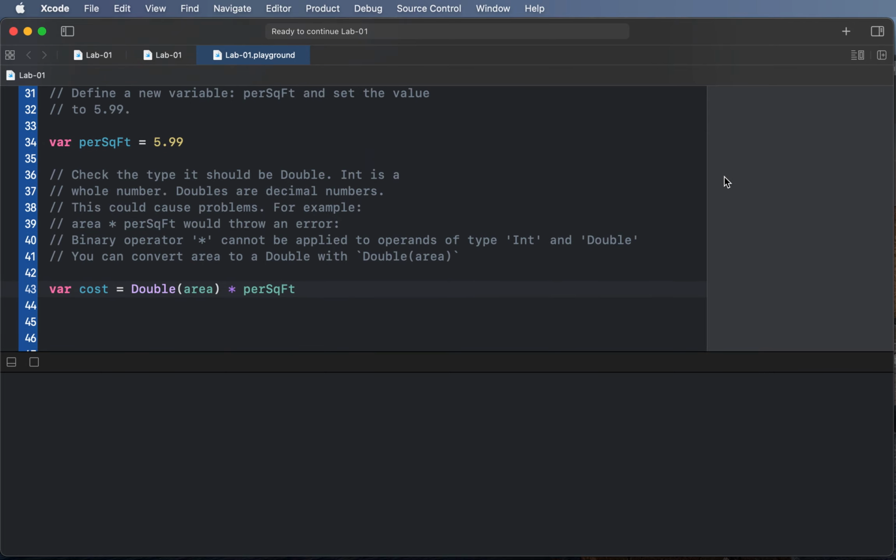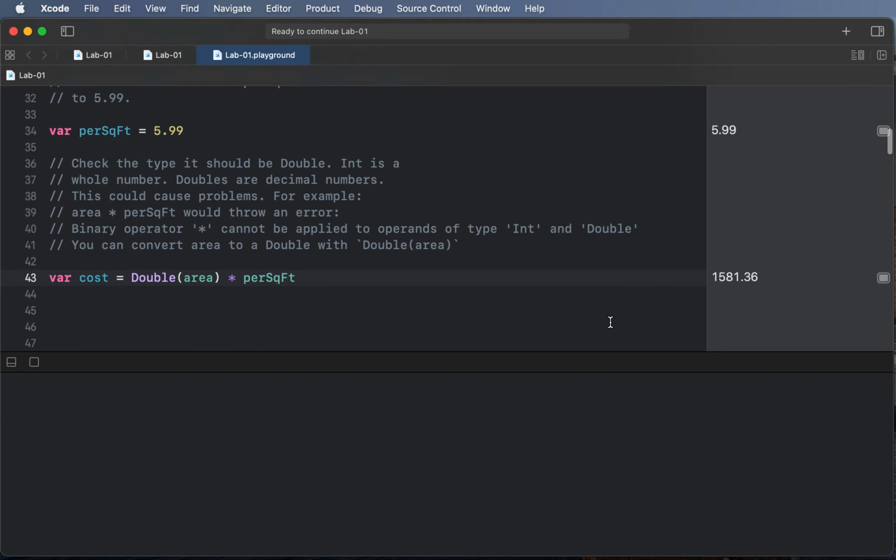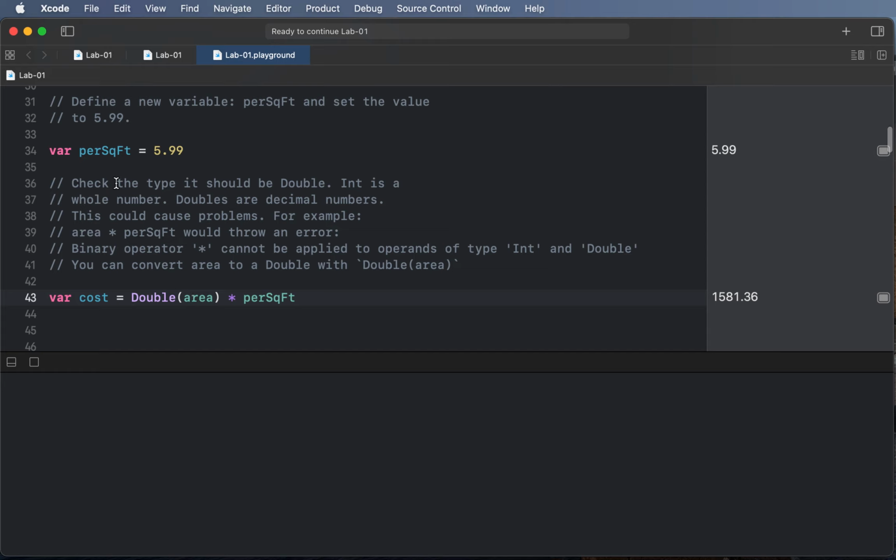And let me wait for the thing to calculate. Sometimes these playgrounds are a little sluggish, right? Which is kind of frustrating. Let me see, what if I click the button there? Maybe it'll do it. Oh yeah, there we go. $1,581.36. So that would be the cost at $5.99 per square foot for the area that we've asked for. It's pretty expensive. So anyway, hopefully that gets you started using var, and then also shows you types and illustrates the difference between an int and a double.